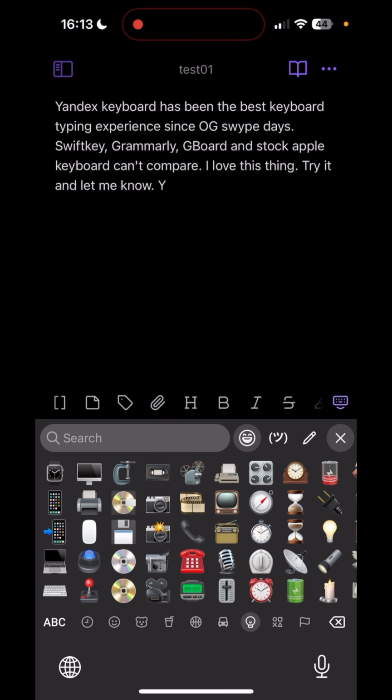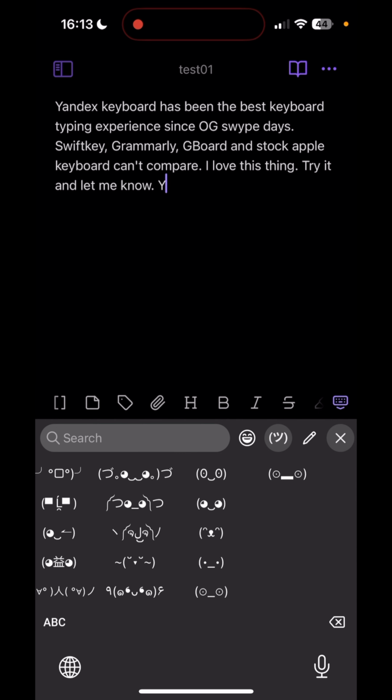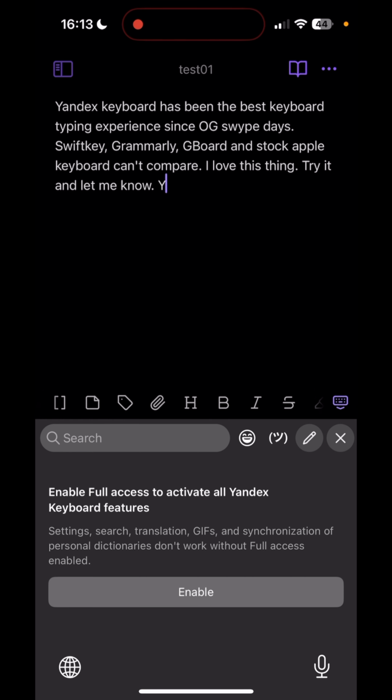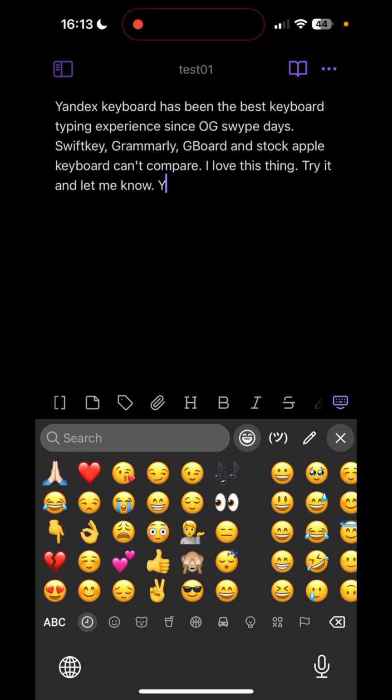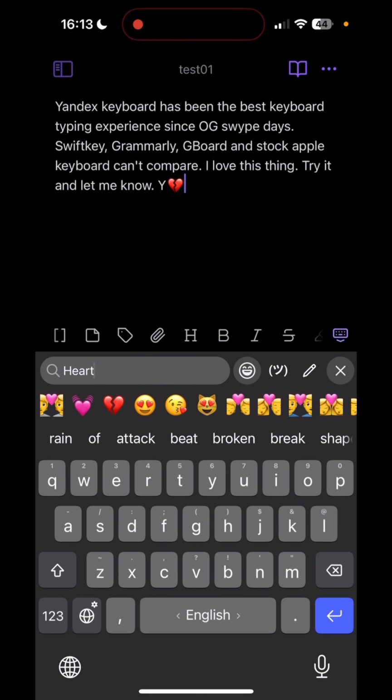There's also tabs. I forget what they're called, but some people really like these. As I don't have allow full access enabled for the keyboard, some features like this draw module will not work. So just FYI, obviously you can look up emoticons as well.